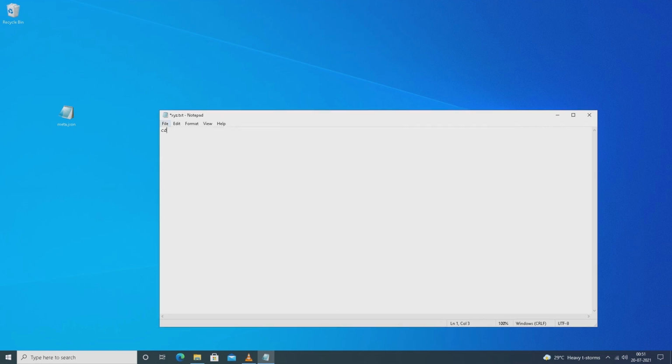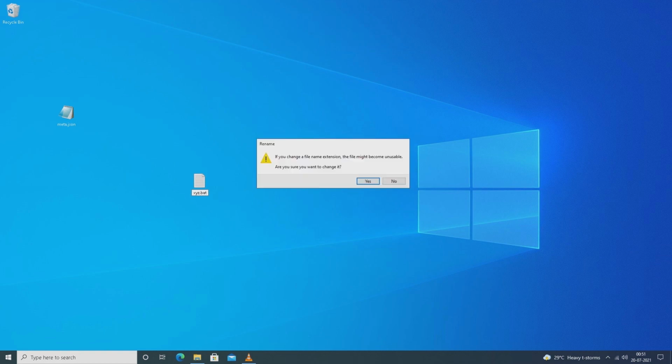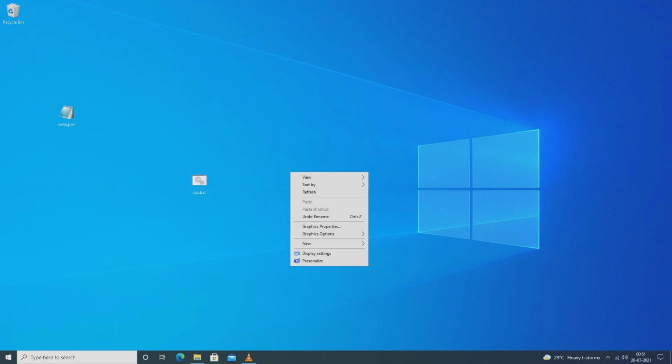Okay, we will simply save it, and in this just change the text file to bat file. So this will be our application. So this one will be our application to open this JSON file. Now we open this meta.json file with this app xyz.bat.